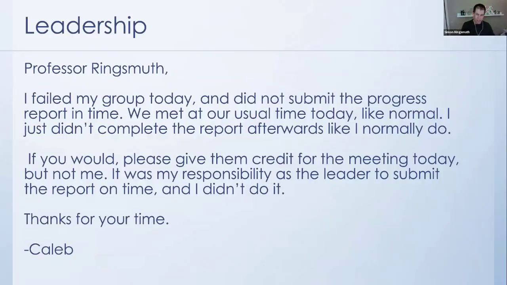I have this happen once or twice a year where the group leader, and they self-select a leader, and the leader is just responsible for turning stuff in. I'll get an email like this. And this literally happened this morning. I'm not making this up. So let me give you a little bit of feedback that I got from my students.